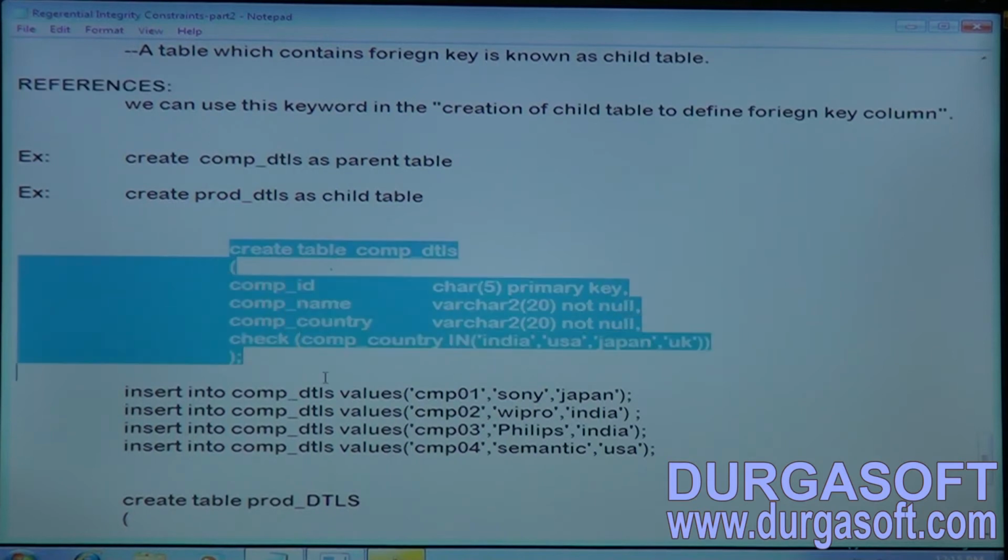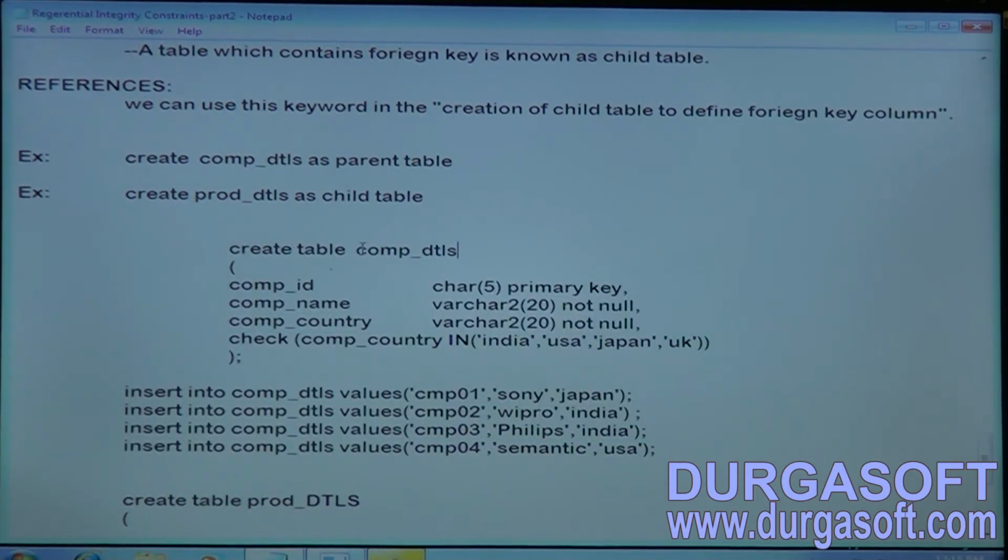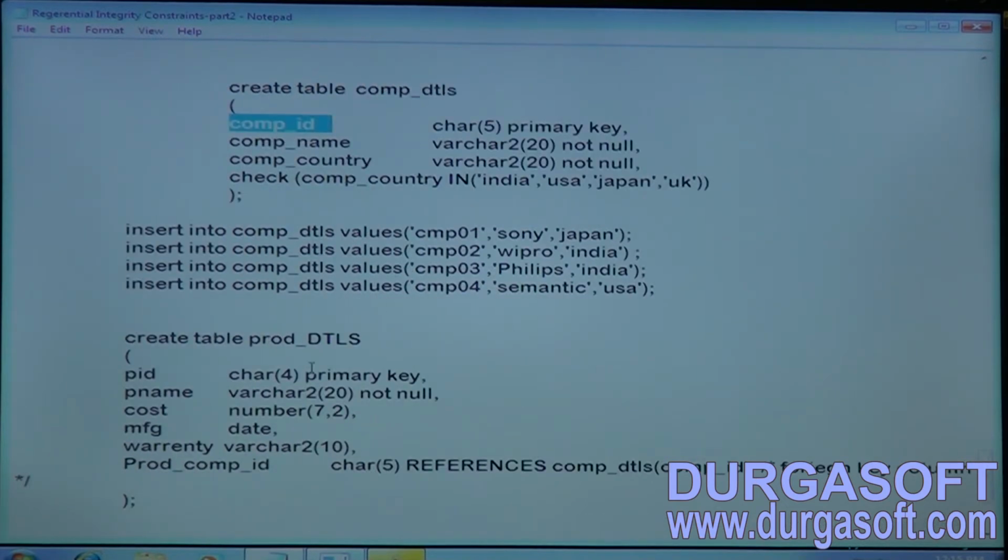Here I have given 2 examples, that is the company details table I am considering and the product details table I am considering. In company details I am defining a primary key, that is company ID. In product details I am defining a foreign key, that is called product company ID. Here I am using the references keyword, references from which parent table? Company details parent table. From the company details parent table, what is the column? We have the primary key, that's company ID.